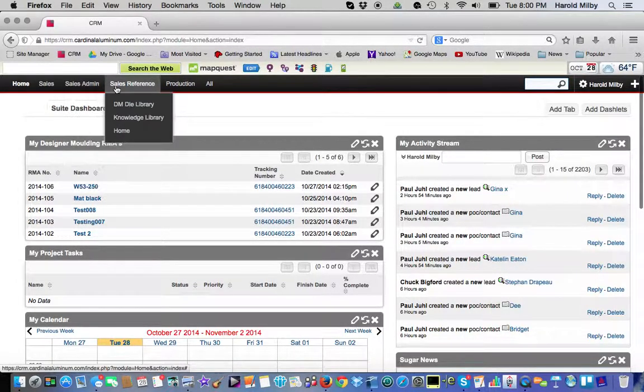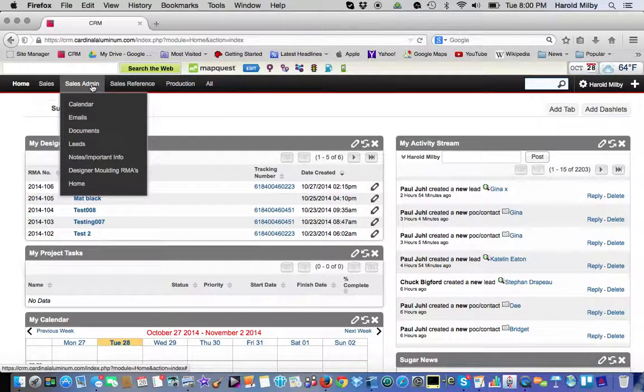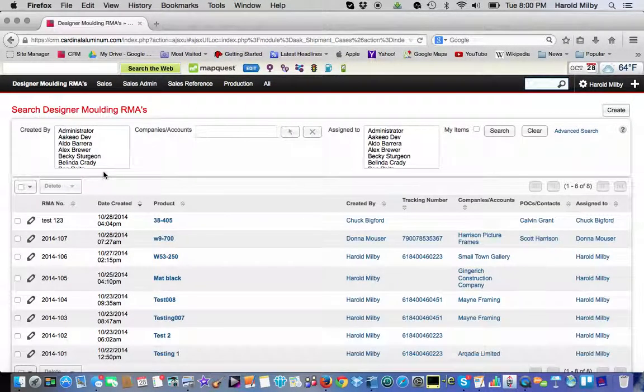You can also look in your Sales Administration tab and see where it says Designer Molding RMAs. Click on the Designer Molding RMAs and it'll take you to the screen that shows you all of the RMAs that have been entered. Notice there is a search screen, and you can search by the person who created it. You can search for any RMAs that belong to a specific company or by who it is assigned to. If you want to know what's assigned to you, simply find your name. In this case, it's Harold Milby, and then hit search.